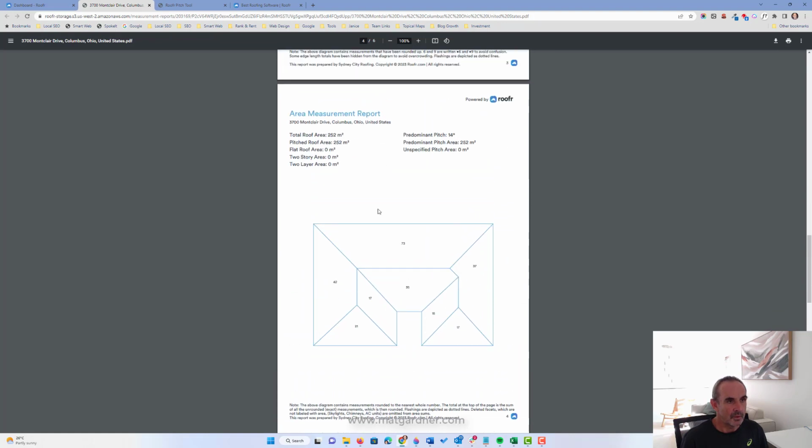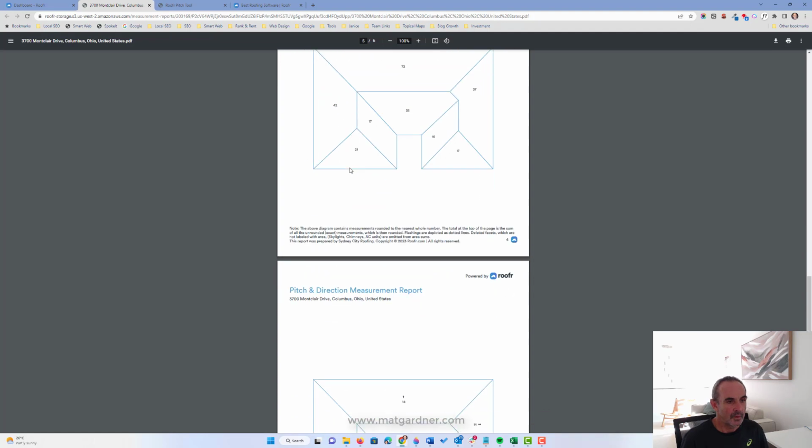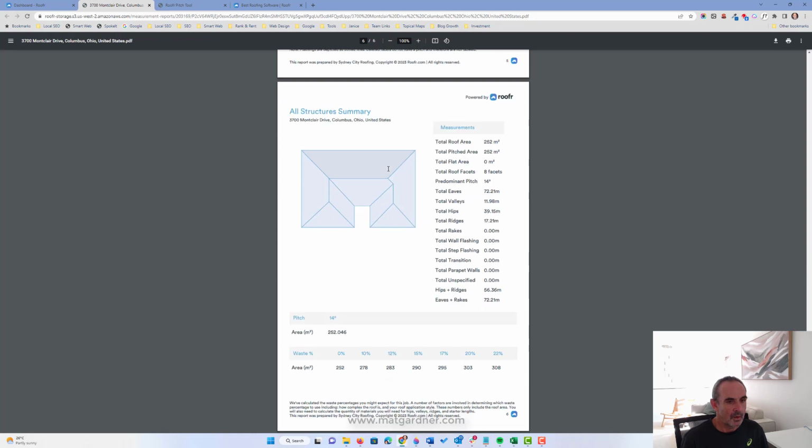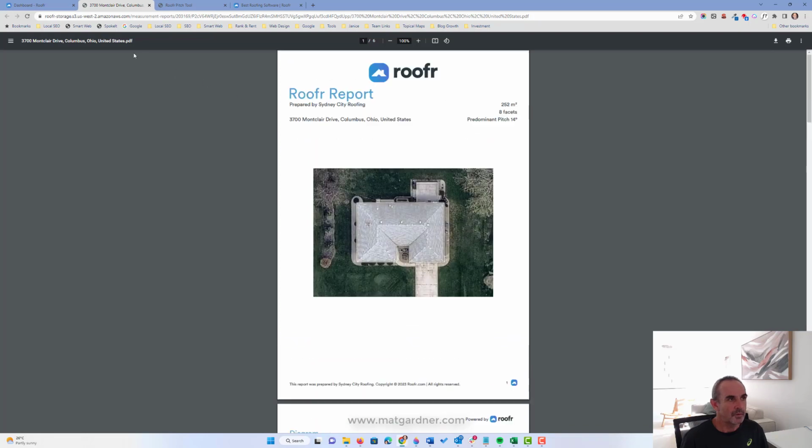And here we've got the area measurement. So the total is roof pitched area. There's none flat. This is just a pitch and direction measurement. Here we have all structures, so it just breaks it down a bit further. Alright, so it's pretty straightforward.